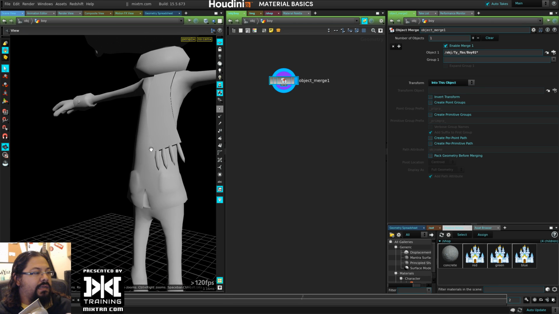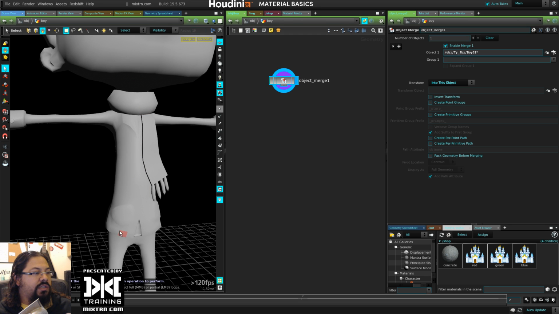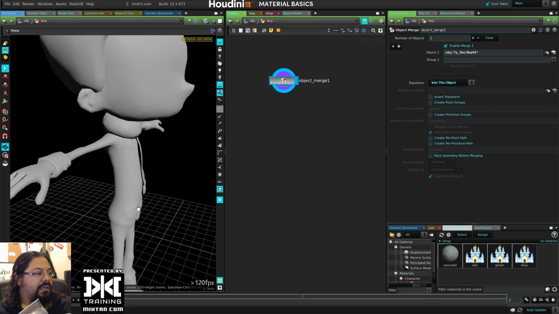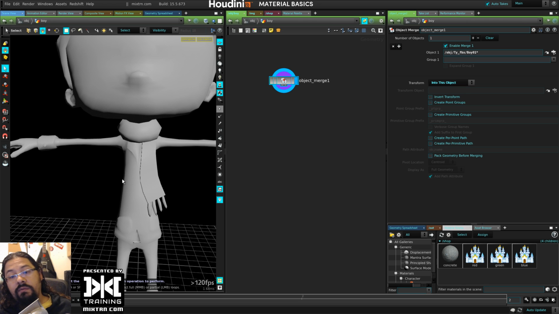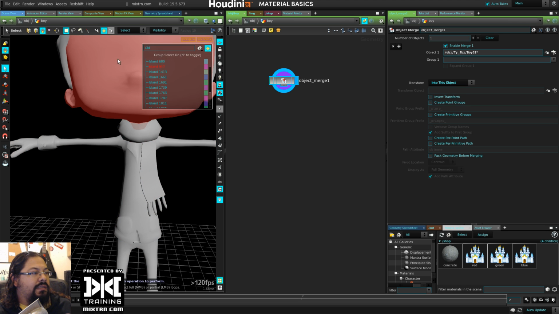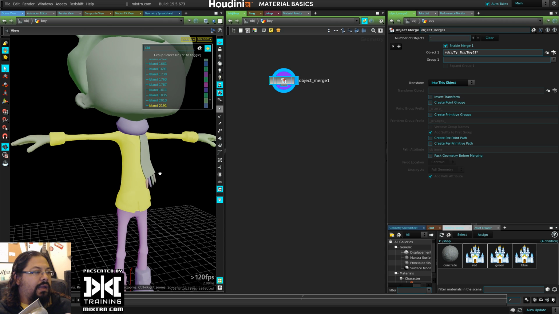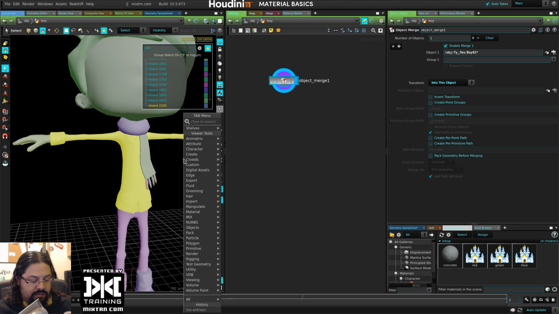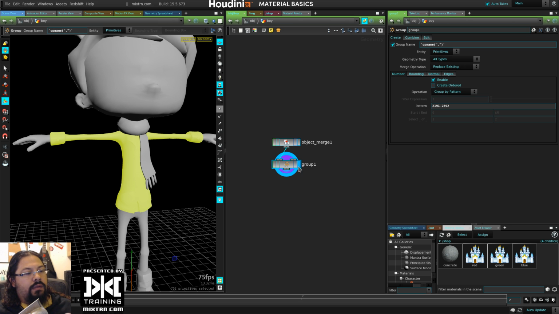All right, so we have this guy, and you want to assign different colors to different areas. Let's say the jacket is going to be red. Of course, you're going to have materials and stuff like that, but this is just an example. So let's select by connected geometry. You can see clicking here, select 3D connected geometry. Select this, and let's create a group for that. Group. And let's call this jacket group.